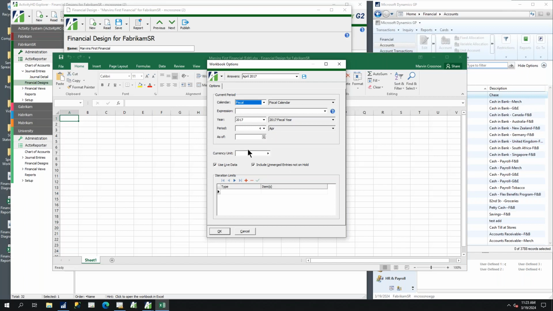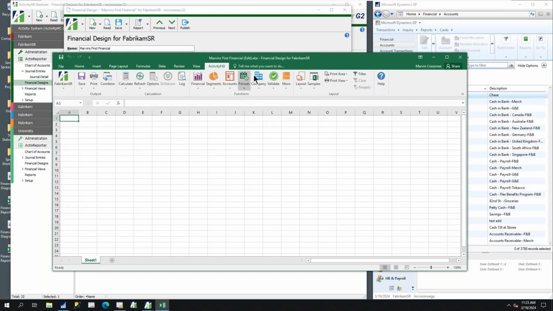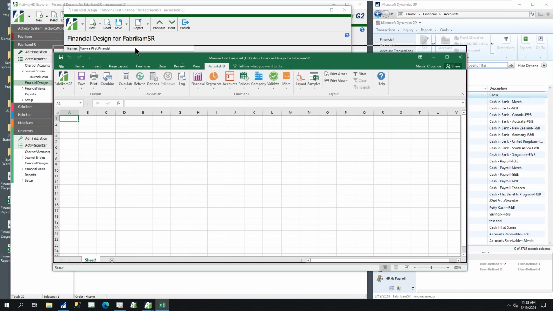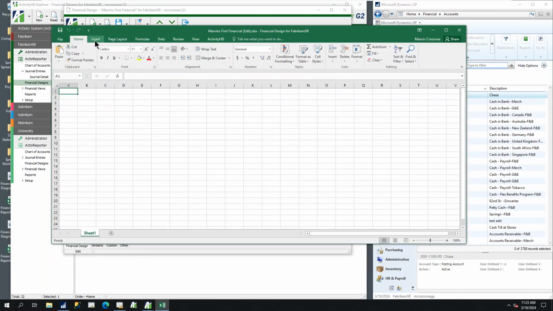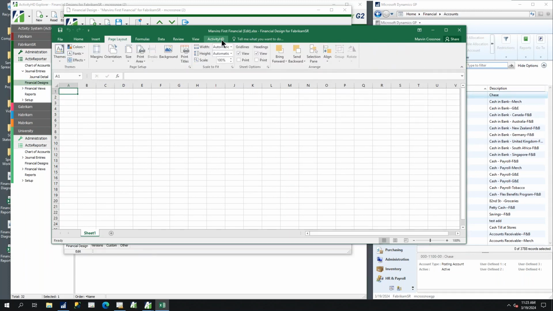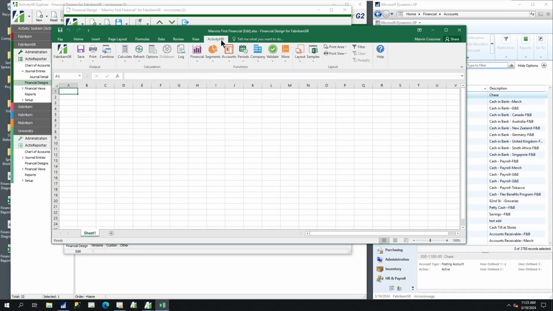I'm going to choose April of 2017 in my case. So choosing April of 2017, this is just Excel with your home button, your insert button, your layout button, and the Activity HD ribbon also. Now, if you were going to design a financial from scratch, the very first thing you'd want to do is put the name of the company up here in the top of the financial design.